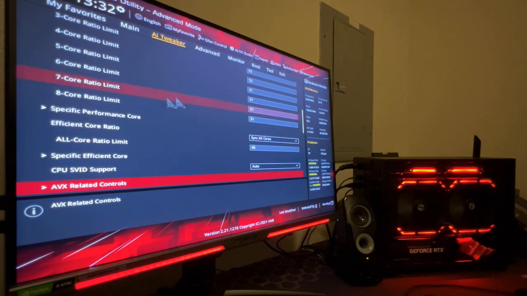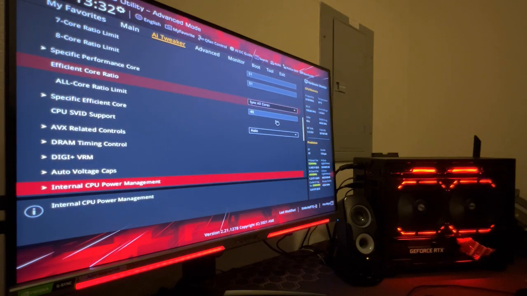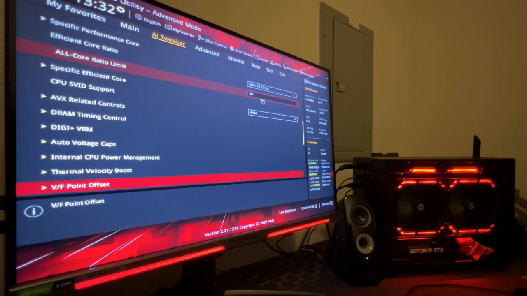All right. So next up, efficiency cores. Sync all the cores here. 4.0. There's not much else to it. I pretty much set all my efficiency cores to 4.0 in all my overclocks.